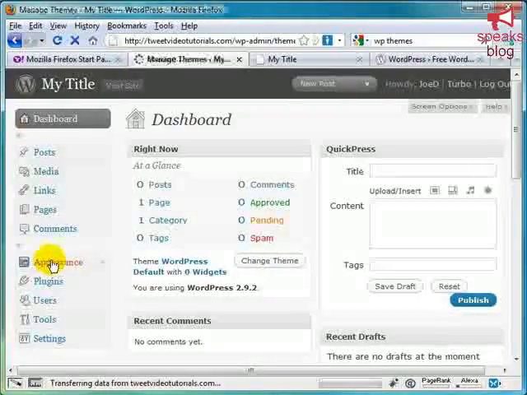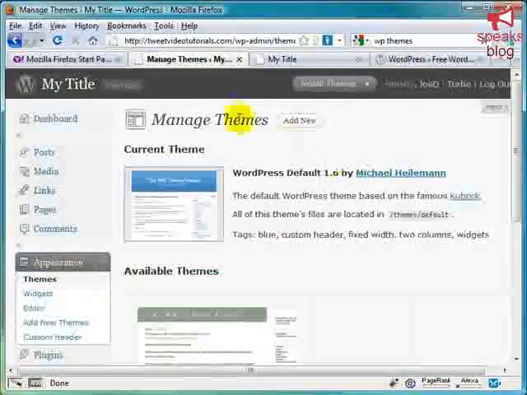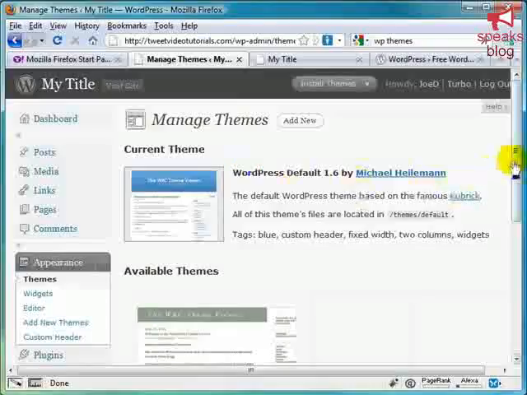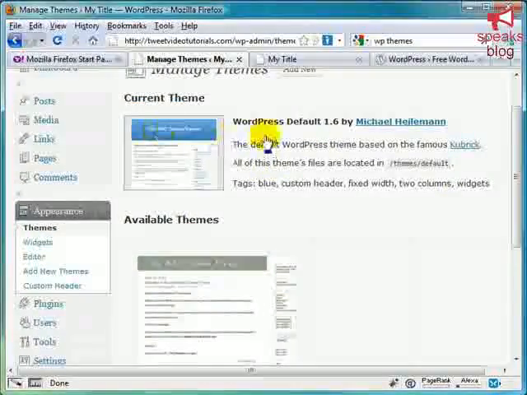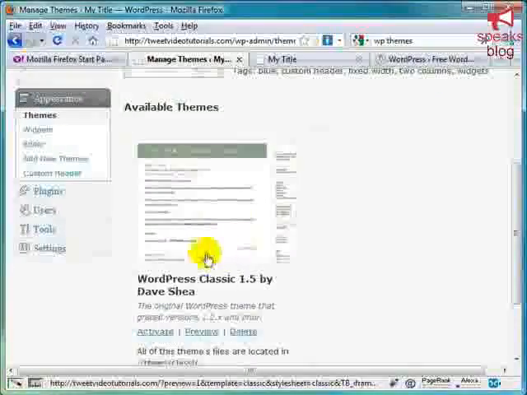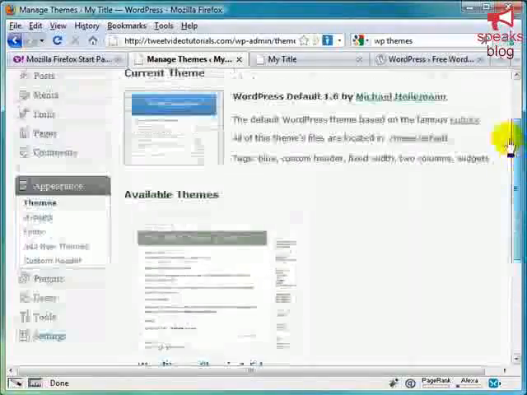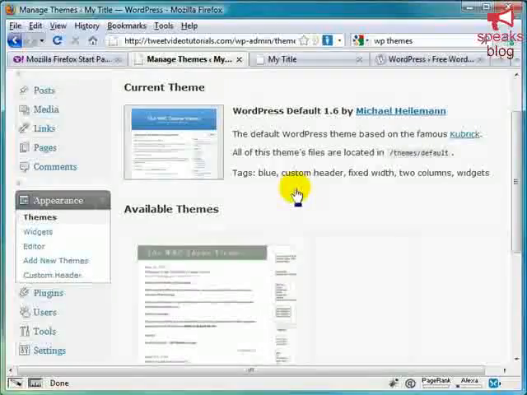We're going to go over here to our appearance section and hit that arrow, or we can just click on that, and it will bring us to the themes to where we can manage our existing themes, which right now we're kind of limited. These are the default themes. Actually, that's the default theme here, and this is the classic theme. But technically speaking, the two of these are the ones that came with your install.